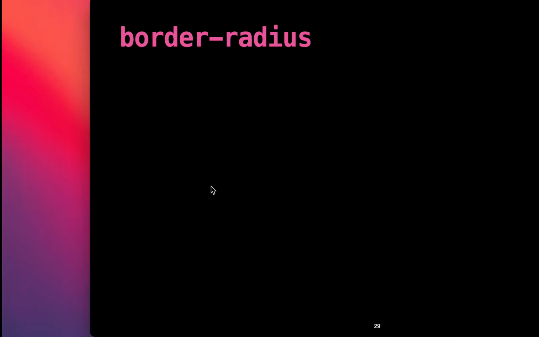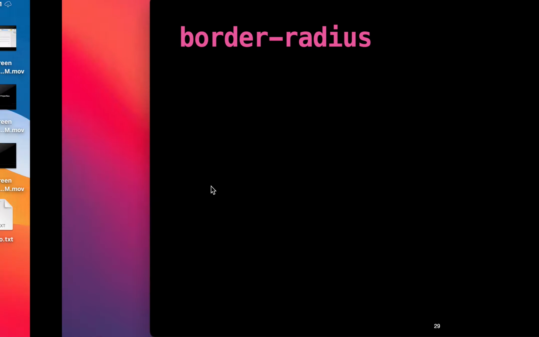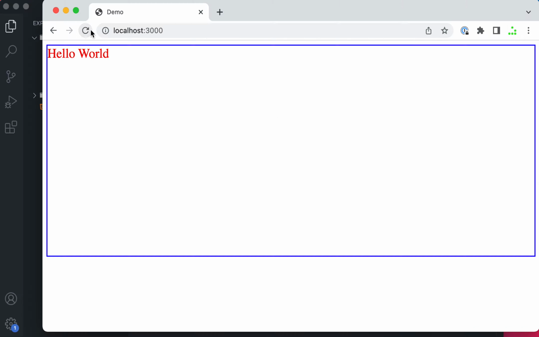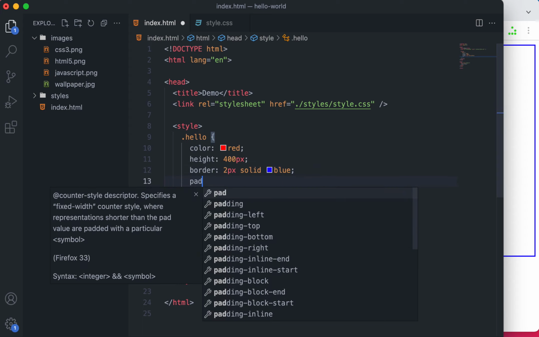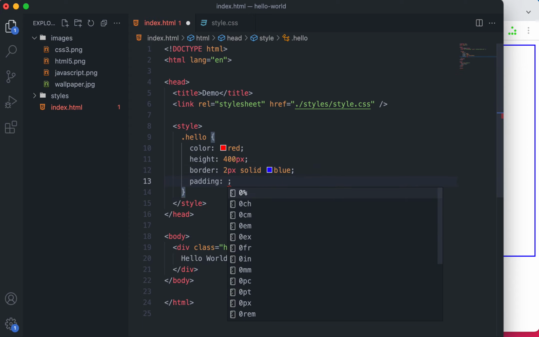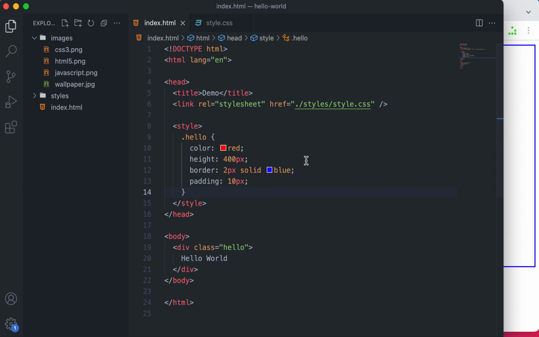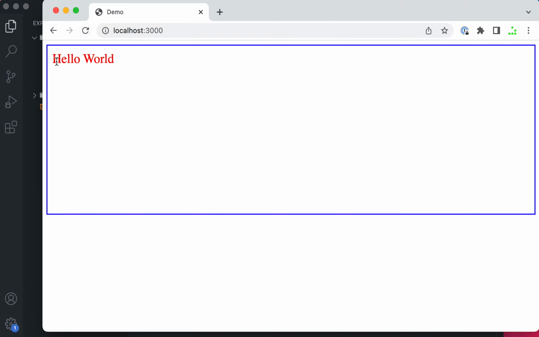Okay, now we were seeing border radius. If we are having a border, let's keep a solid border so that it is clearly visible. So this is the border, right? Now let's keep some padding also to make it clearer. Let's say 10 pixel would be fine, and height, let's keep it 300 only.